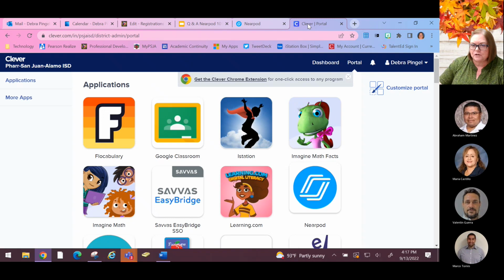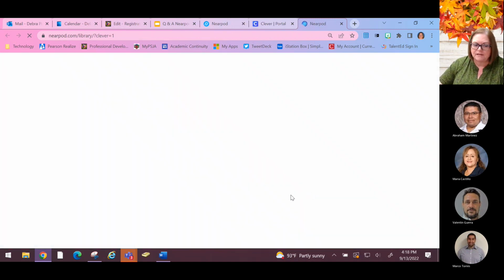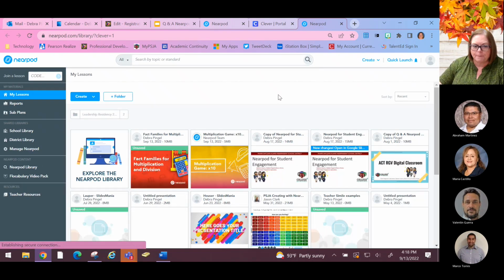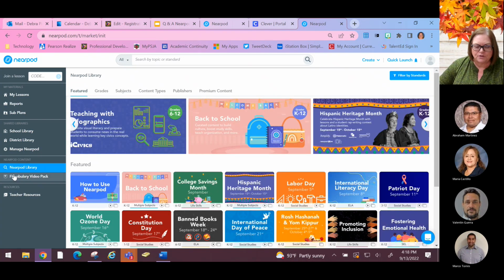If you go to your Clever portal, that's one way you can get to Nearpod. Or you can go to nearpod.com and log in with your PSJA credentials. It's real easy in Clever. Since you're already logged in, it will take you right into Nearpod. The first thing we're going to look at is the Nearpod library. I have a little bit more management because I have the management for the district here, so you won't see all these management tools, but you will see the Nearpod library on this left-hand side menu when you log in with your teacher account.